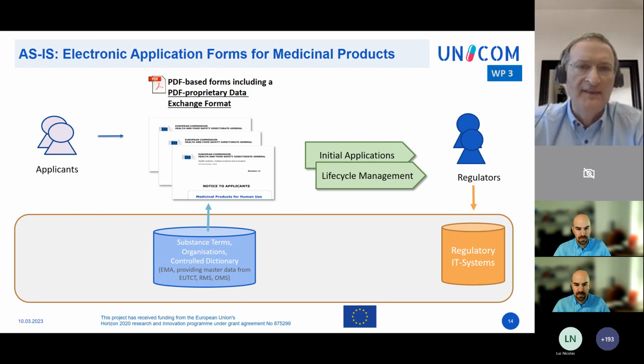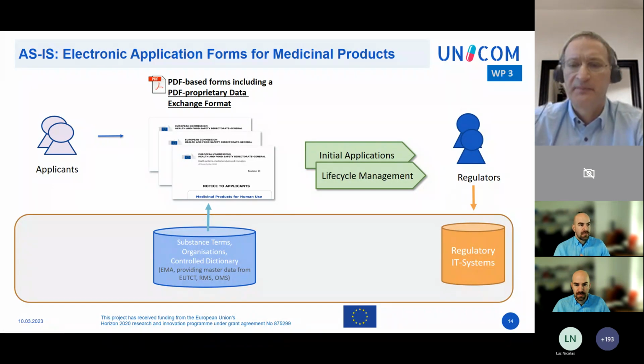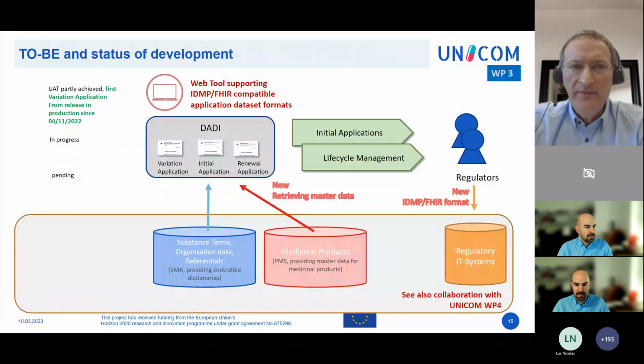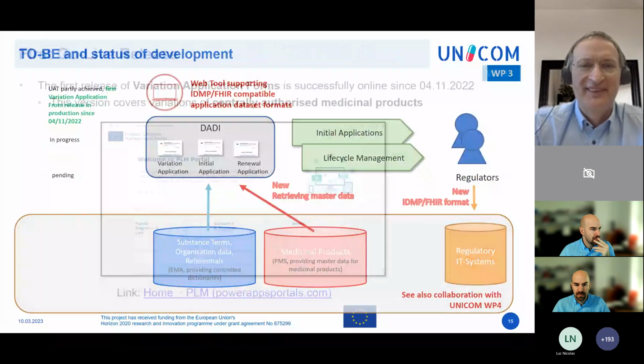So currently applicants fill out the perfect PDF forms. They are already using some information from EMA-SPOR, like substance terms, organization data, and some other controlled dictionary, like route of administration. It goes to regulators, and some regulators already consume the old proprietary data format into their IT systems. Where are we, and what are we trying to achieve?